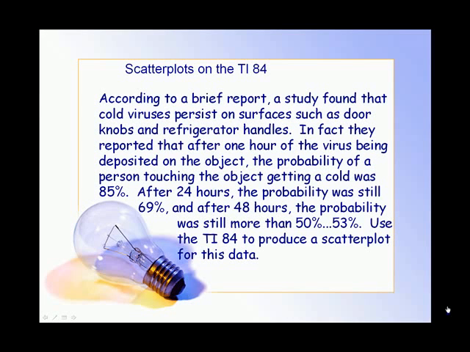In this video I'll demonstrate how to construct a scatter plot on the TI-84. According to a brief report, a study found that cold viruses persist on surfaces such as doorknobs and refrigerator handles.